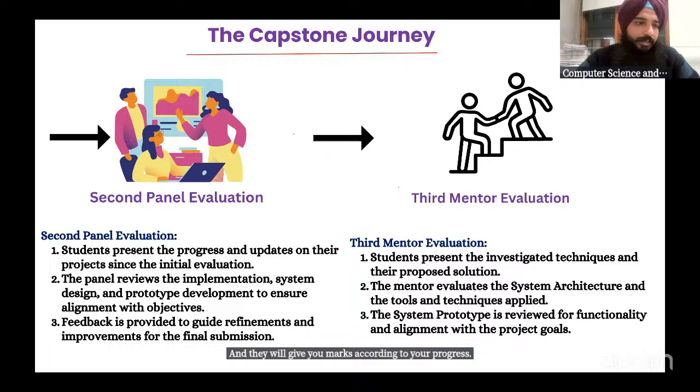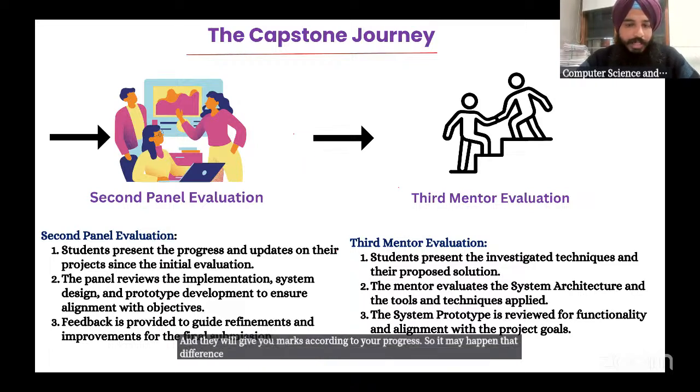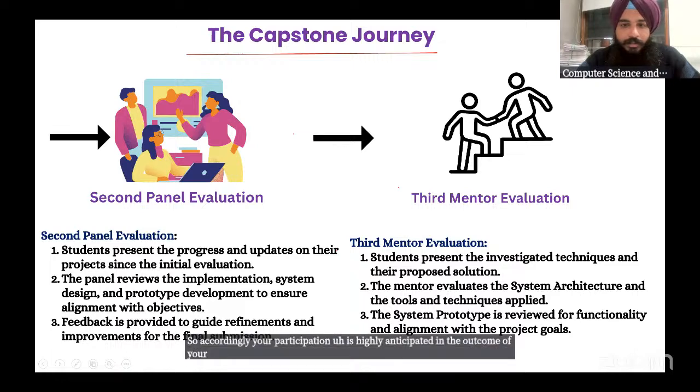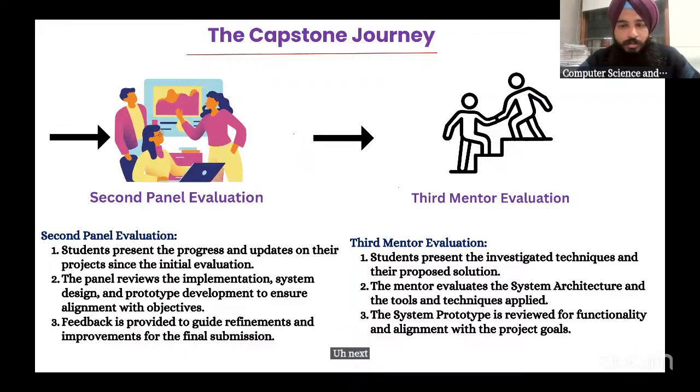So it may happen that they may evaluate you as a group, or they may evaluate you on the individual contributions you are putting out in your group. So accordingly, your participation is highly anticipated in the outcome of your project.